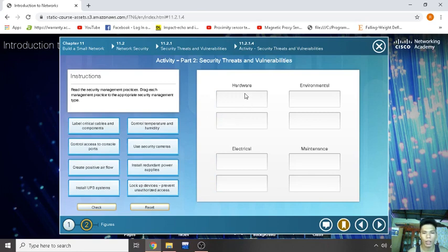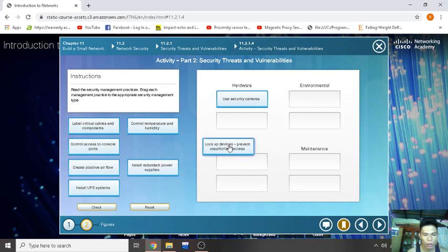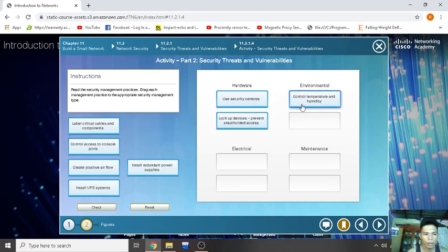Now we will identify the hardware, environmental, electrical, and maintenance. So instruction: read these security management practices, drag each management practice to the appropriate security management type. So first we'll identify hardware. Use security cameras and lock devices to prevent unauthorized access will be hardware. Environmental will be controlling temperature and humidity, and creating positive airflow.